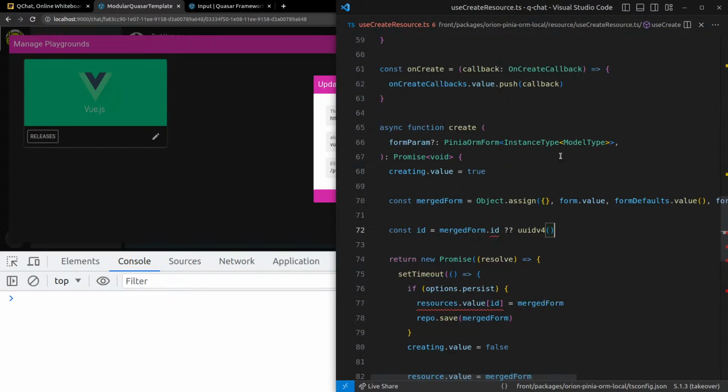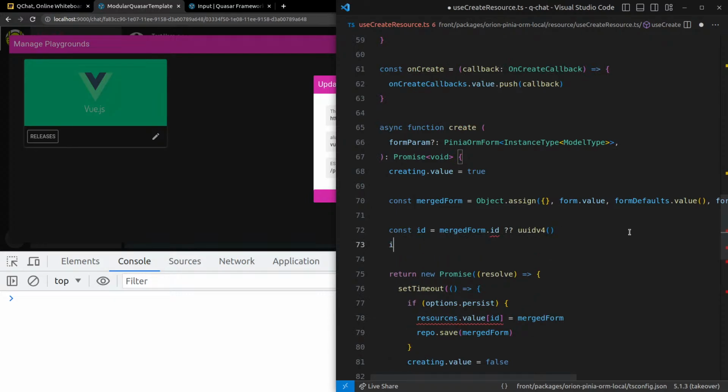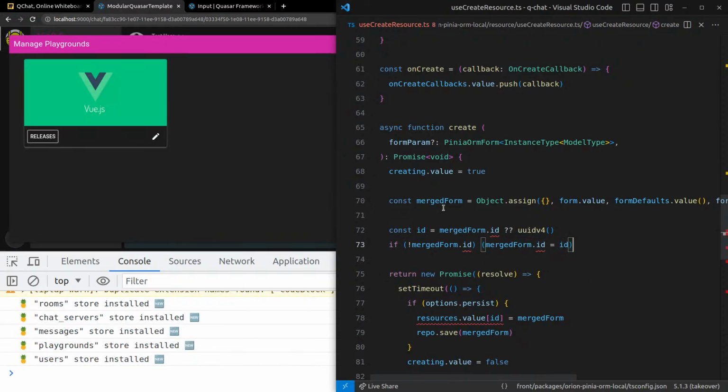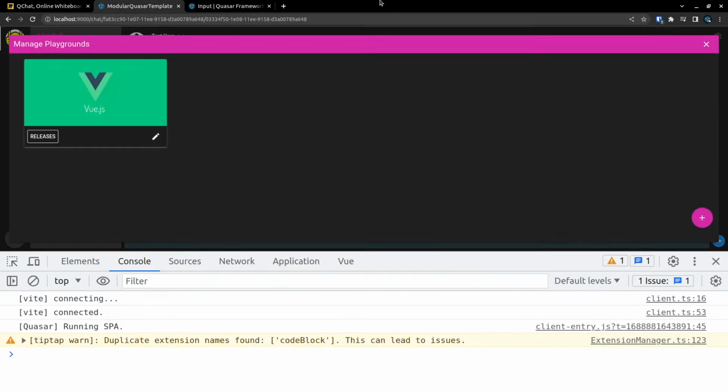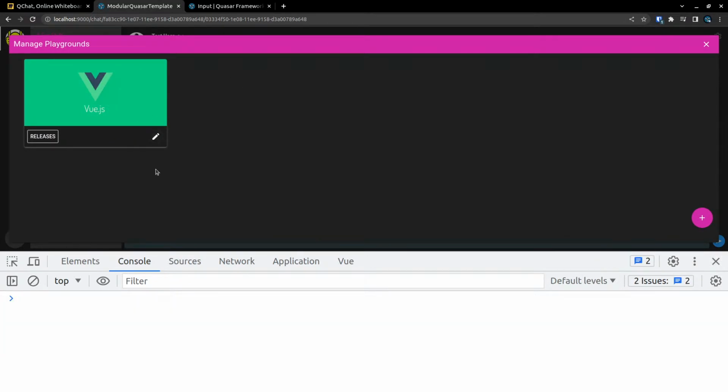Okay, so what if we did this? If not merge form.id, then merge form.id is equal to that ID that we just generated. That might not be the best way to write that code, but I just want to get this done for now. Getting into that state.